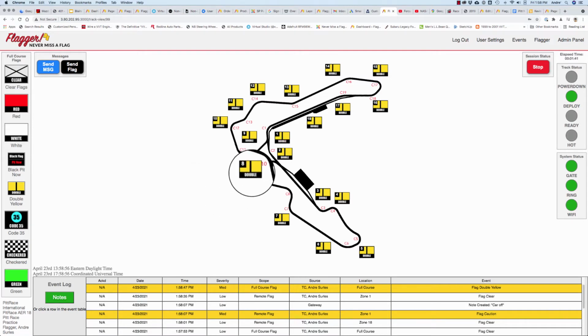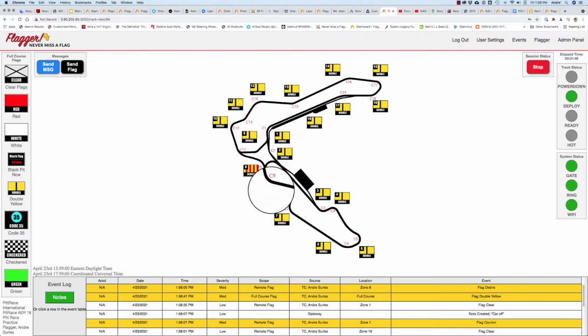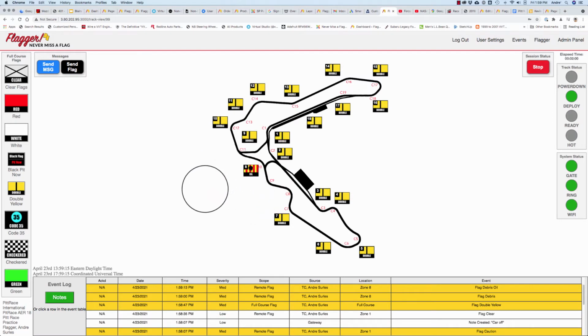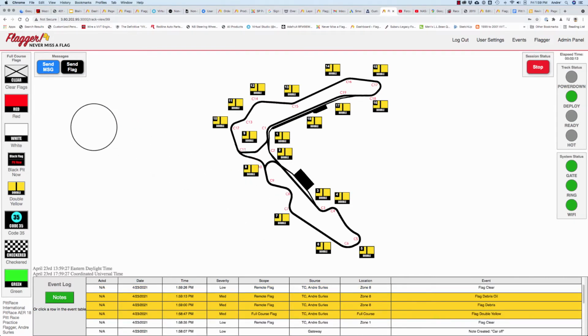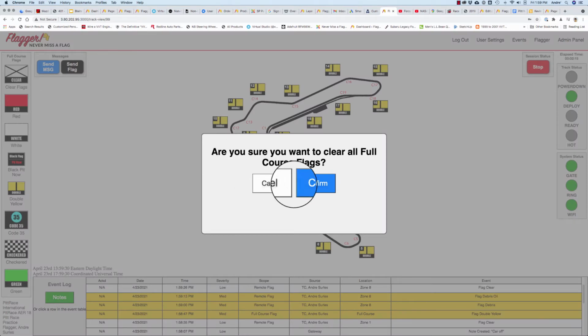Over here, say there's some debris on the course. A corner worker could throw a debris flag, and as the drivers come around here, they would see that flag displayed in their car and know to avoid something. If it's something particularly like oil, you could also throw that from the tower to indicate to stay offline, kind of thing. That way they don't pick that up and spread that around. Go ahead and clear that.